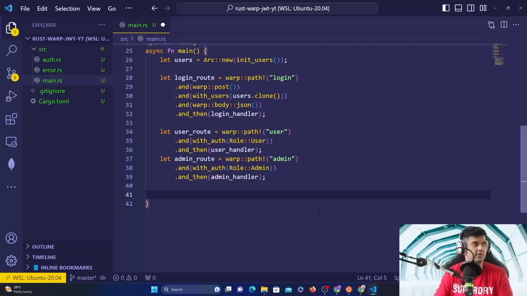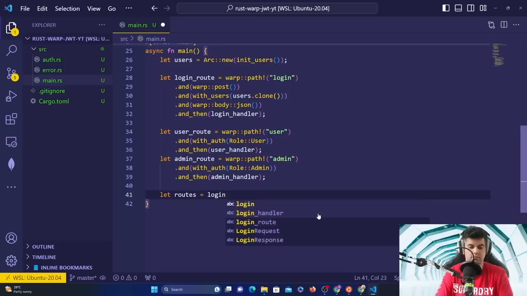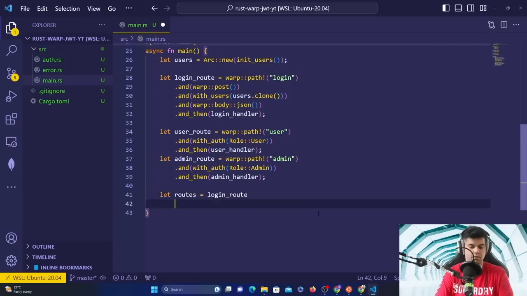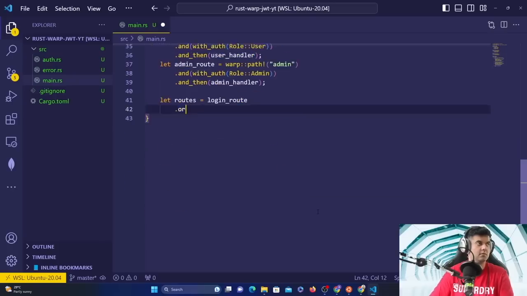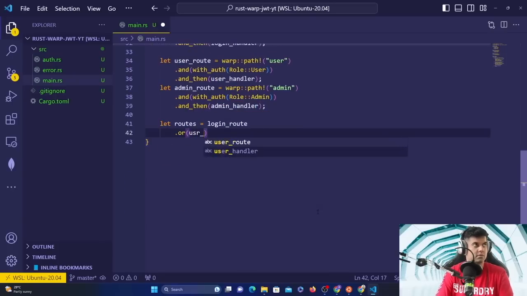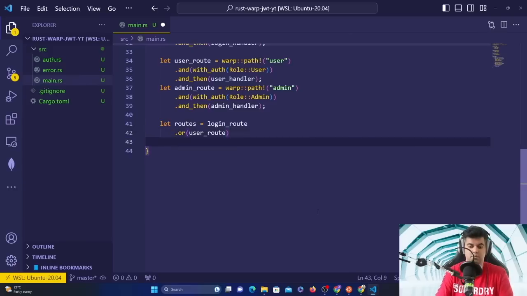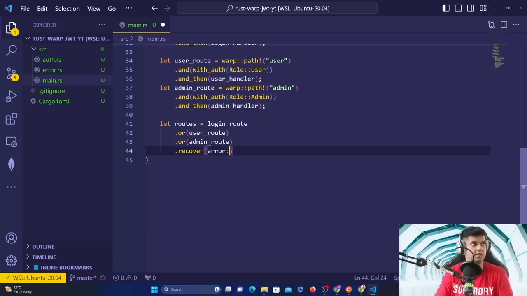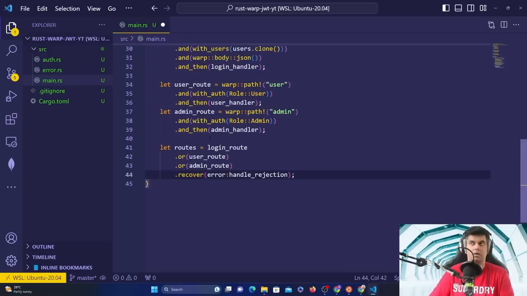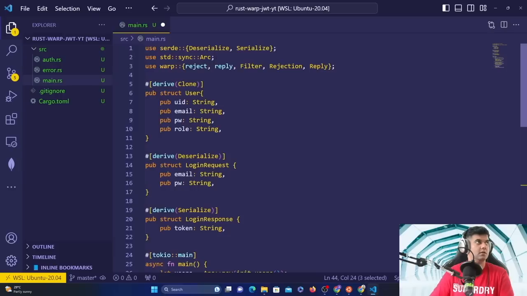And generally, let's just define the routes. So routes is going to be login route, or user route, or admin route. It might also recover. So the error, if it's not any of these routes, we'll have the recover error, which is handle_rejection. Handle rejection is something we'll work with mostly in our error.rs file, but I'll mention it here, error and handle_rejection. So what is this error? So this error needs to be in the top.